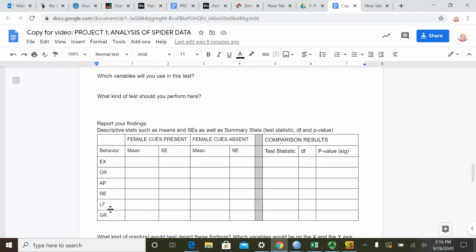Or I would kind of predict that there might be, like the fight might be longer if there were female cues present, right? And so there would be maybe more approaches and maybe more leg fences or more grappling maybe than when there are no female cues present, because the males would have something to fight about. There would be a big thing at stake, maybe the ability to find a female and mate with her, right? So I would expect to see more aggressive behaviors when female cues are present than when female cues are absent. That's what I'd be looking for.